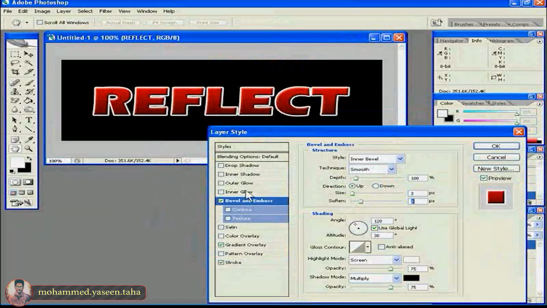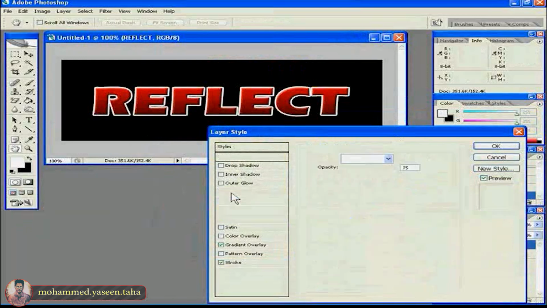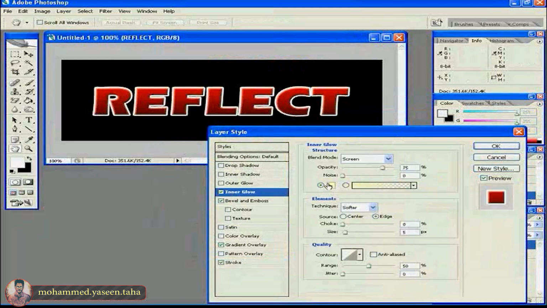Alright, now let's create an inner glow. And let's just use the default settings here for the inner glow. And that looks pretty good.